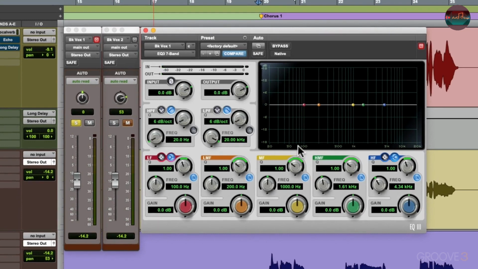And finally, the top end EQ. Now with this, we don't want to get too aggressive with it because we don't want the part to stick out.